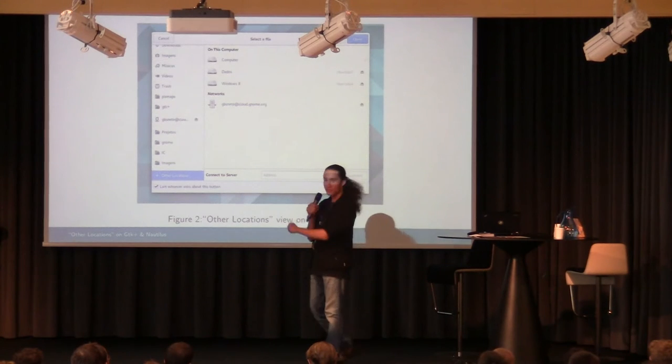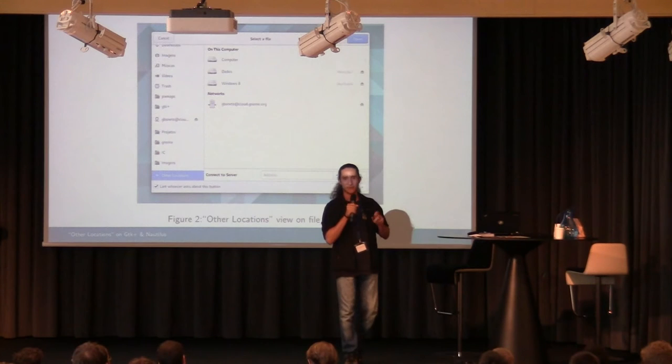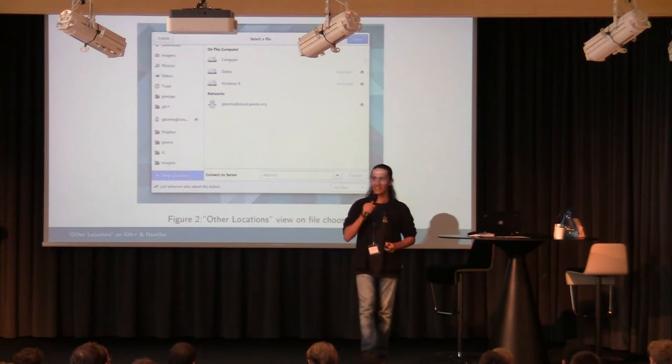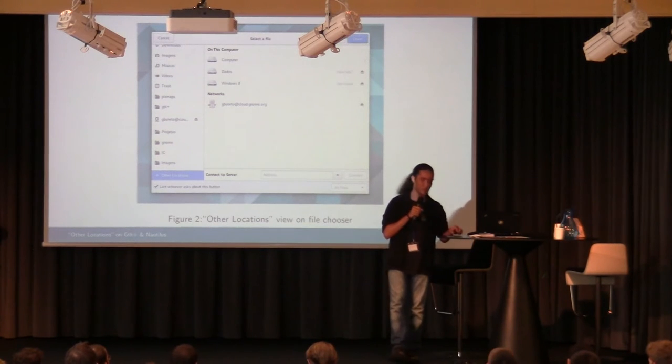This code is already merged on GTK master, and it will land on 3.18. So that's it, guys. I hope you're enjoying the work that you're doing.